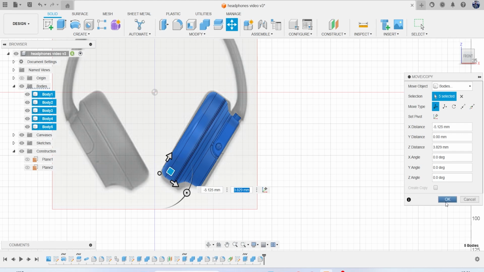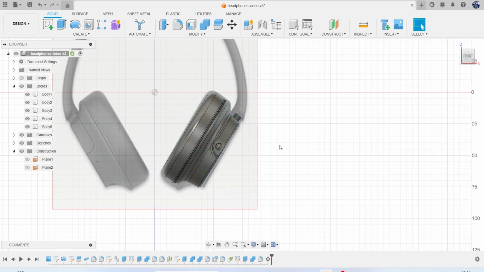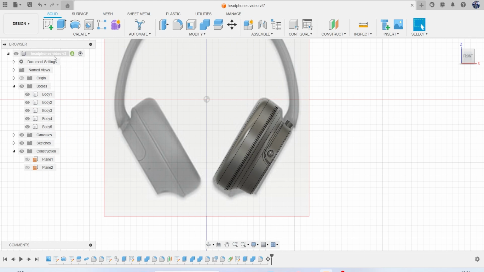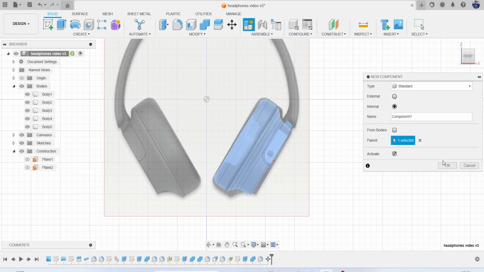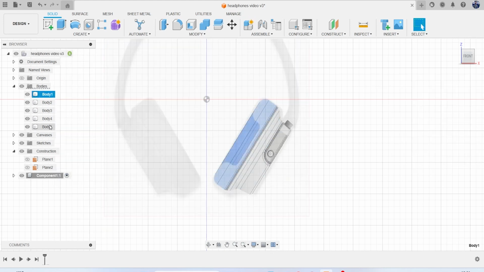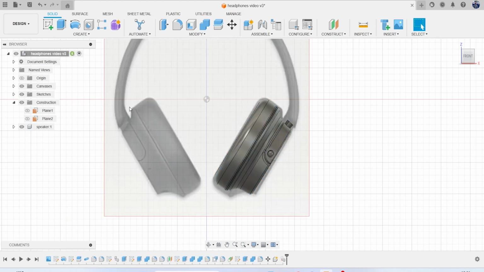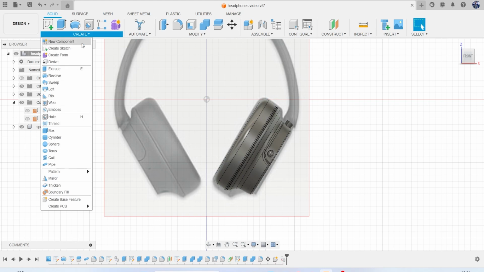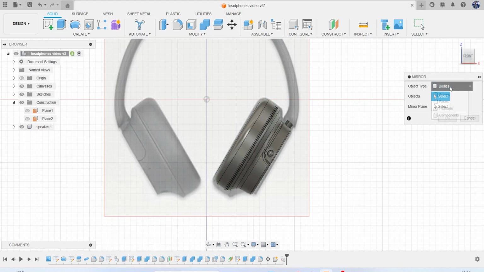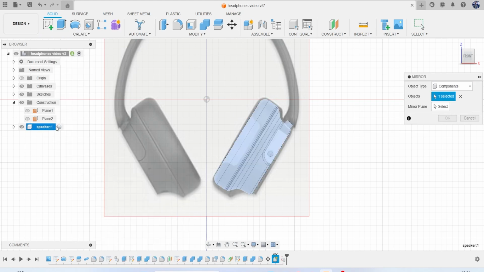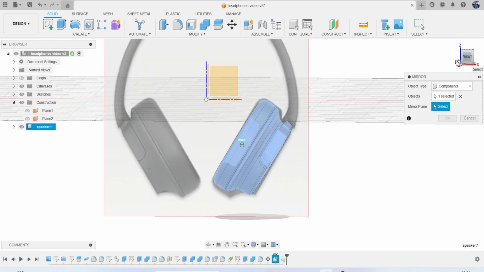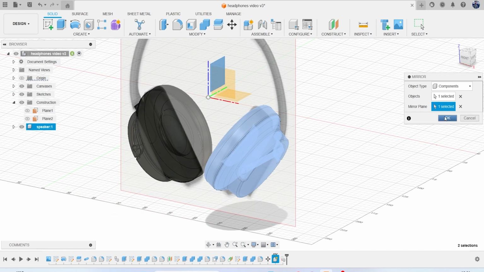Something like that. I want to mirror that, so what I'm actually going to do is create a new component, take one of those and drag it in, and we'll call that speaker. And then I'm going to mirror that, so it's going to create mirror, choose that to components, grab a component, and come right in the middle. We can just use that mirror plane there.